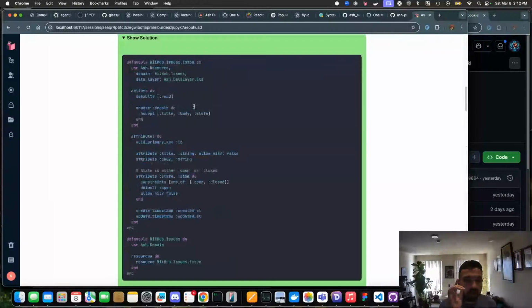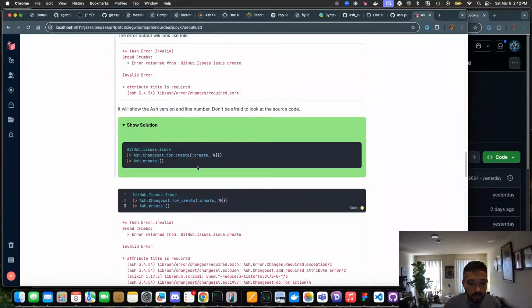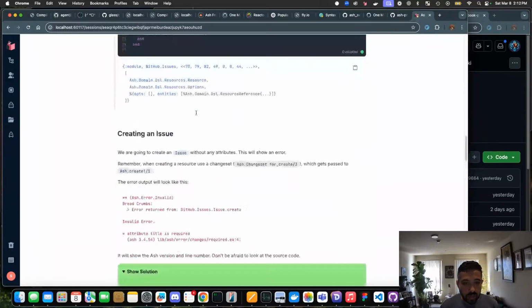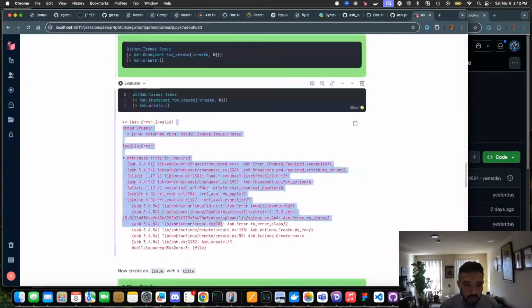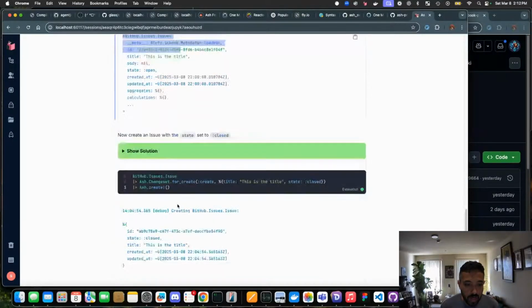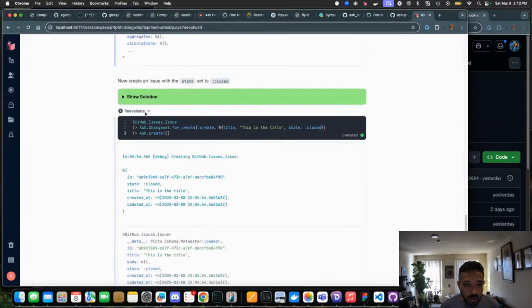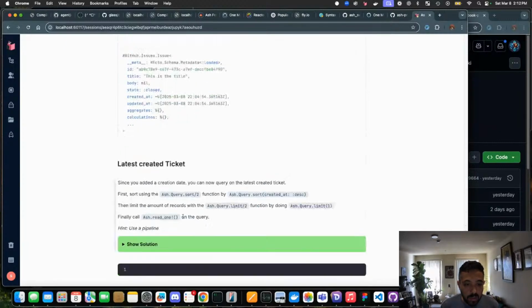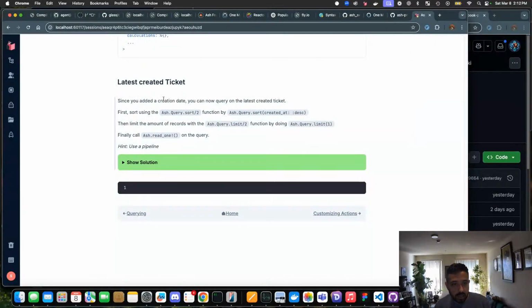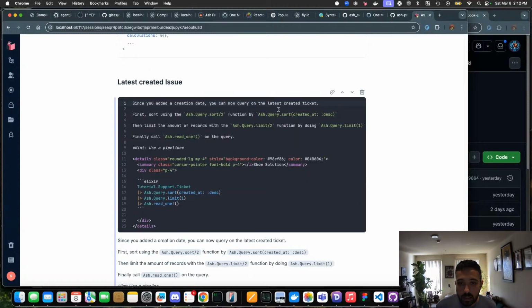That's the thing, we show one error, right? We show what the error is going to look like. We throw the error. We then create it correctly. We now create one without it and it's open. We create one with it and it's closed. And then we query the last created ticket or issue, which works for me. So that's enough for this one. Issue. Create latest created issue. All right. Now query last created issue.